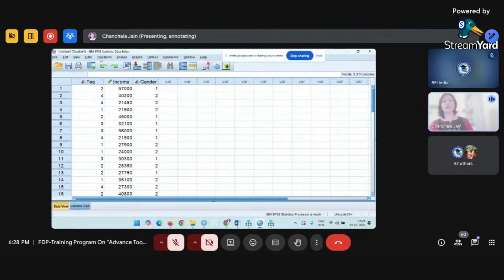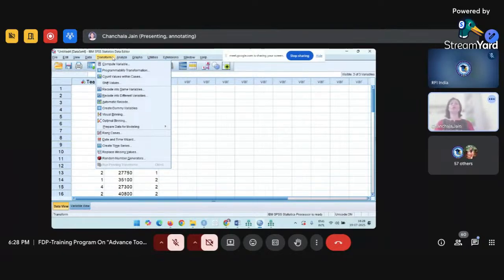For that you need to go to the transform. In the transform you can find we have record into the same variables and record into different variables, right? Both processes perform the recoding, but they are a little different in meaning. Record into the same variables means that if I opt for this option and go for the recoding of the T variable, whatever I perform, from the 4 categories converting into 2, the results will be visible to me in the same column. That means my original column will be overwritten by the new recoding, right?